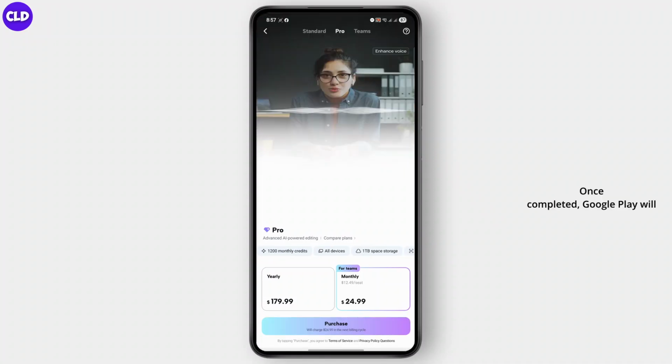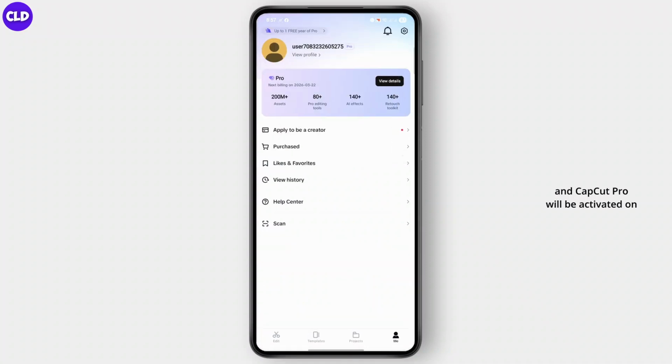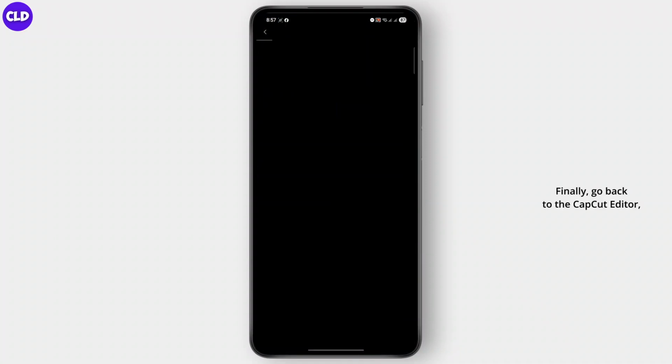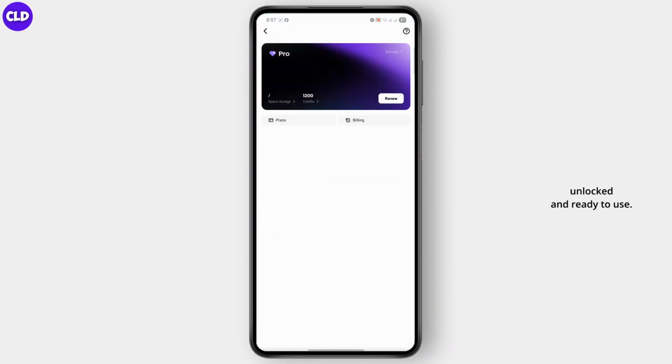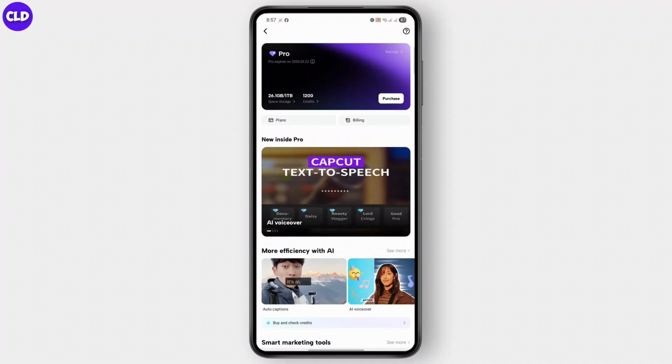Once completed, Google Play will process your payment and CapCut Pro will be activated on your account instantly. Finally, go back to the CapCut editor and you'll notice all the previously locked Pro features are now fully unlocked and ready to use. And that's it.